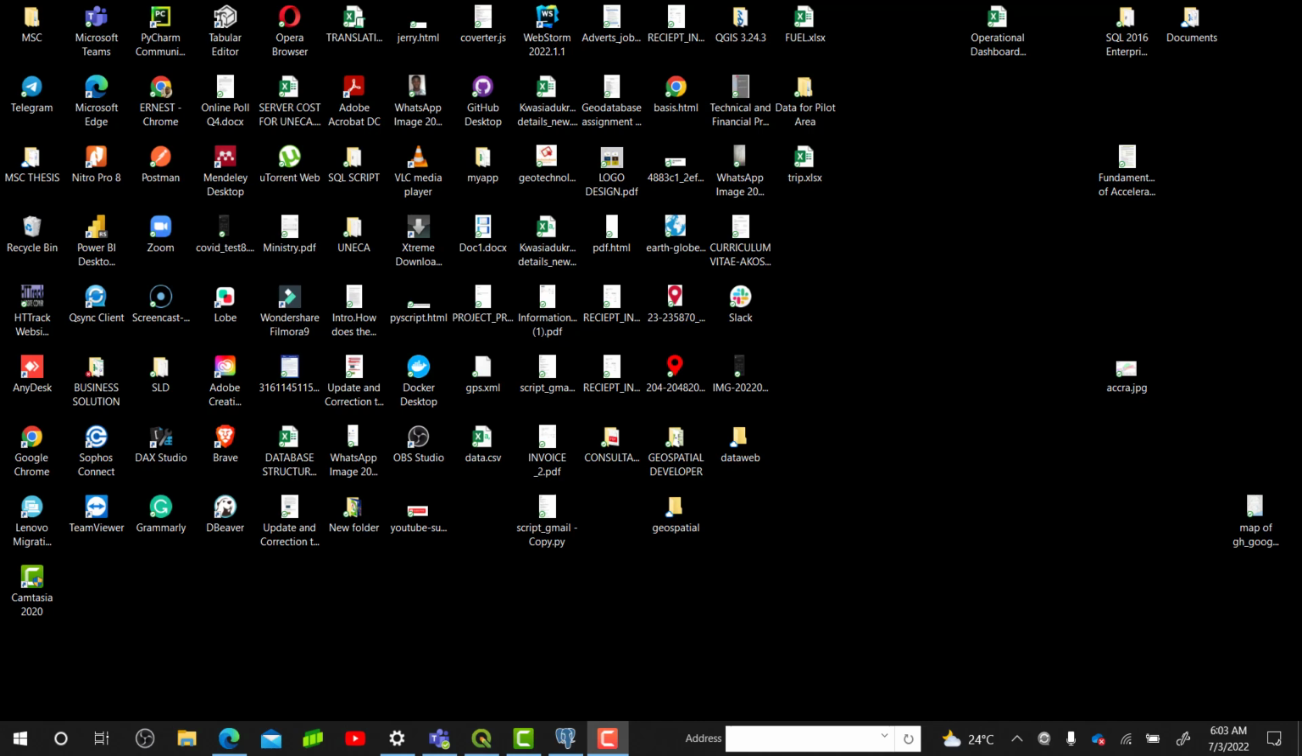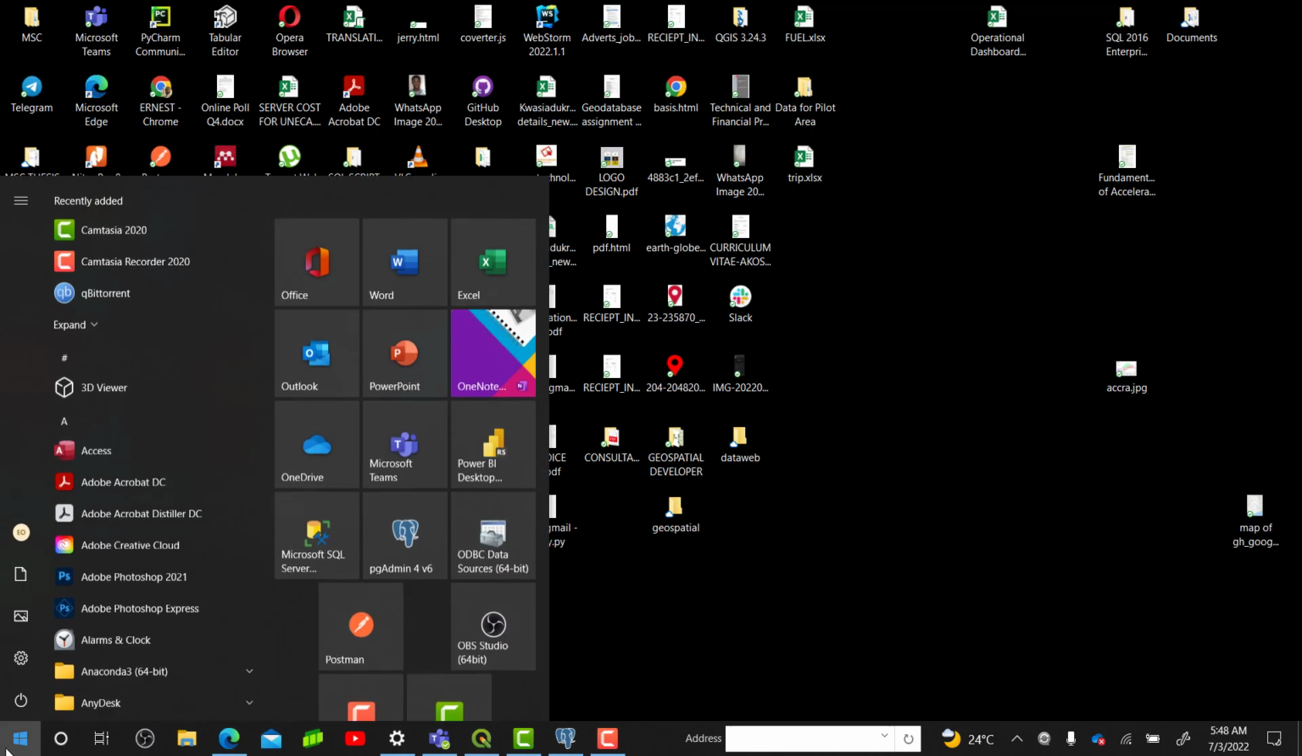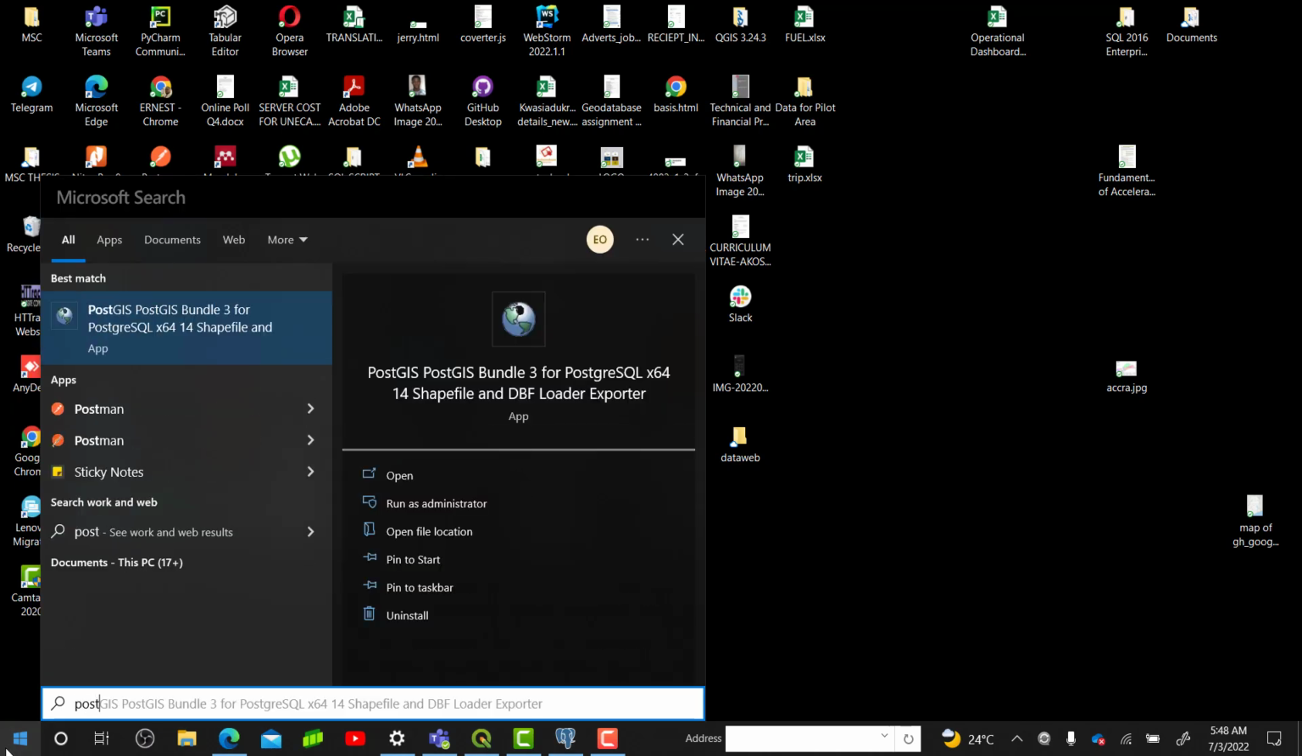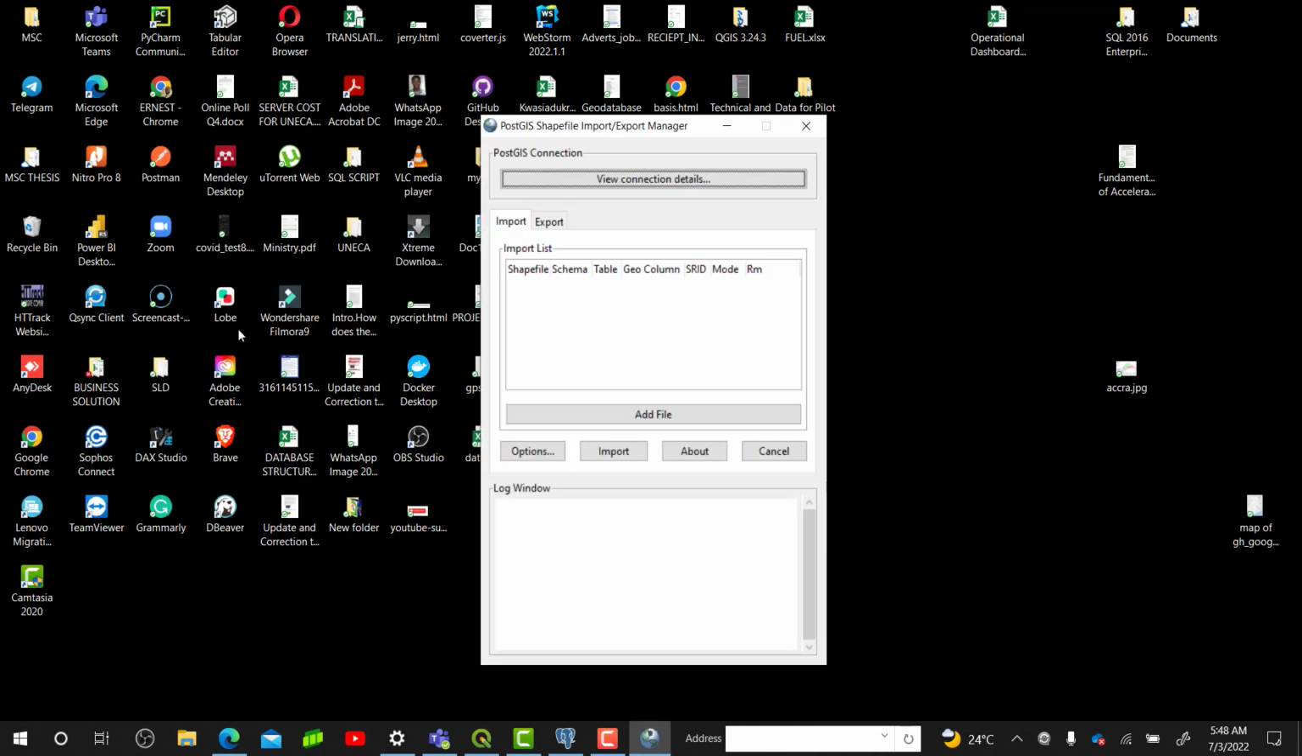So in this video, we are going to learn how to import shapefiles into our PostGIS database. To do that, we will go to our start menu. Then we will search for PostGIS. So when you type PostGIS, it will pop up. Then you will have to click on it.